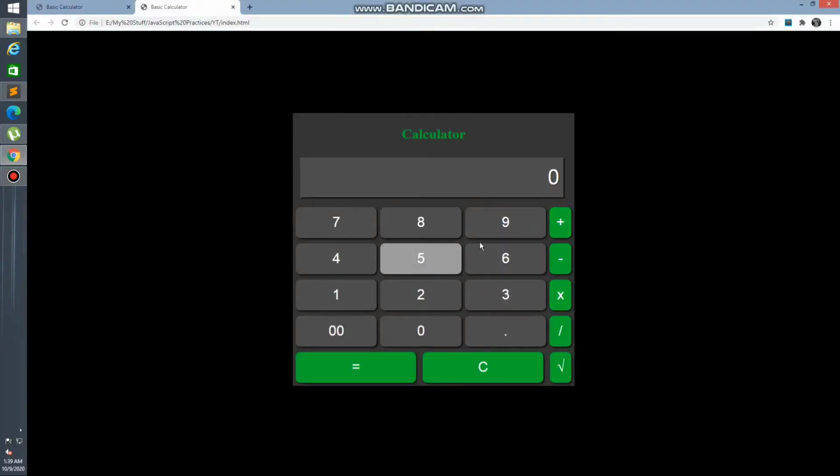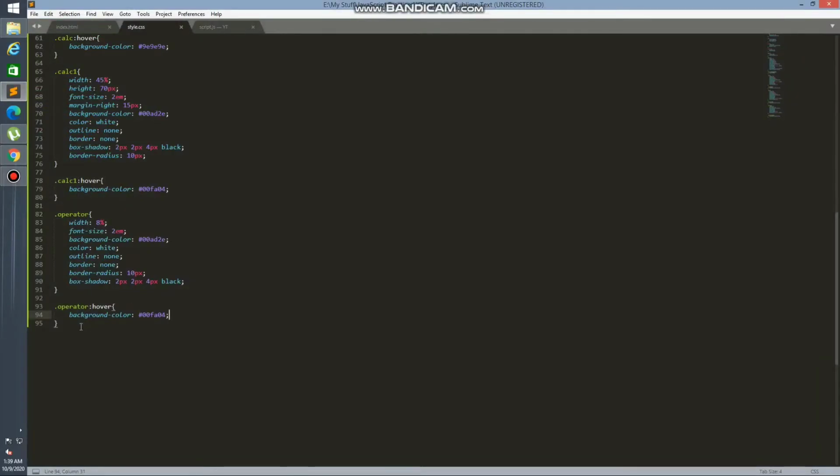And after doing this is how it looks like. Okay, easy, right? And that's about it, and that's how our calculator looks like.